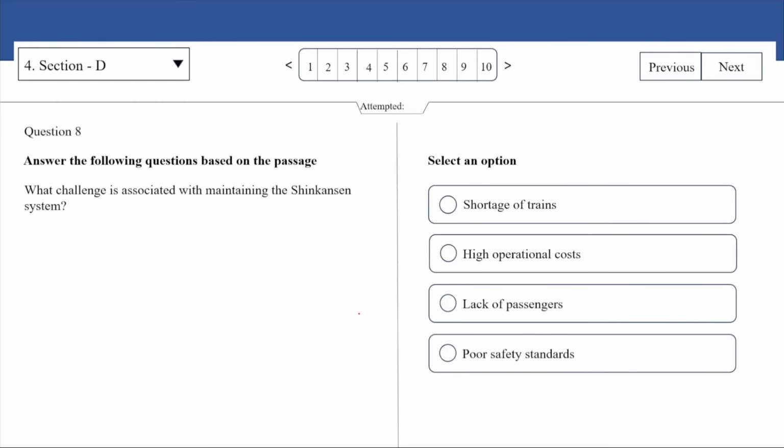And the next question, what challenge is associated with maintaining the Shinkansen system? In the passage, they talked about the cost and affordability and all. From these options, we have one option like high operational costs. So we need to select that. That is option B, high operational cost. So like this, we need to listen to the passage. While listening, write down some of the important points quickly and it will be useful for answering the questions. I just added 2 passages here.